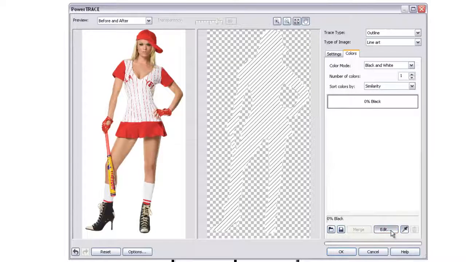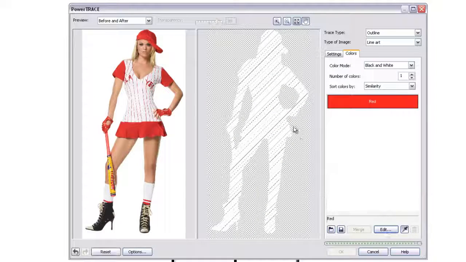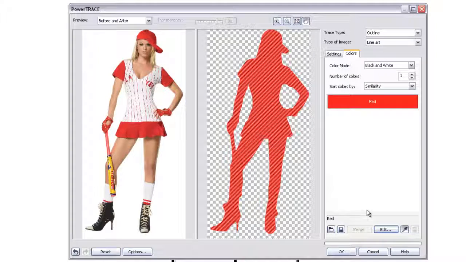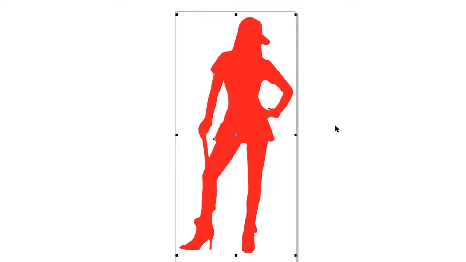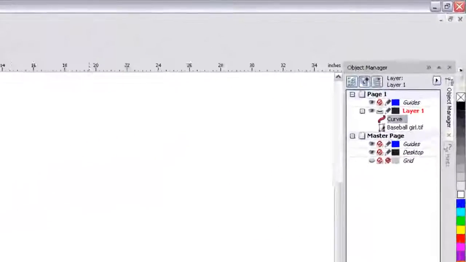In this case, it's not, so I'm just going to click on Edit, Mixer, and just click the color that I wanted to change. So just click OK, and now it's red. That's easier to see. So go ahead and click OK once you're done. And now we have our vector outline and our original. So let me go back.